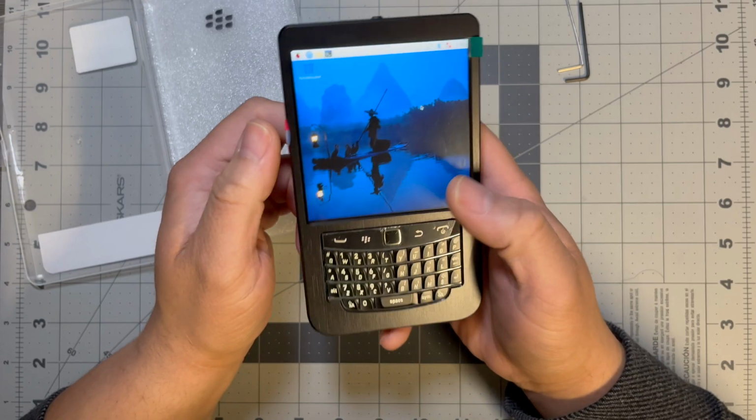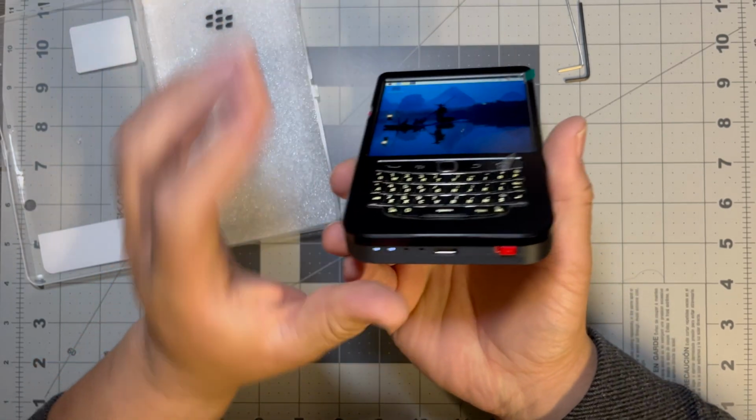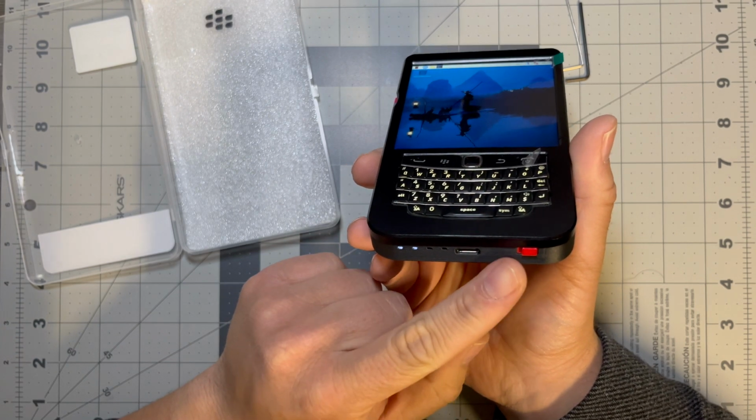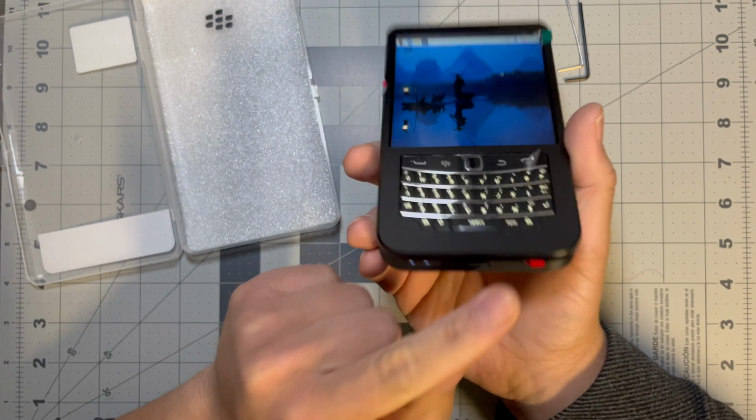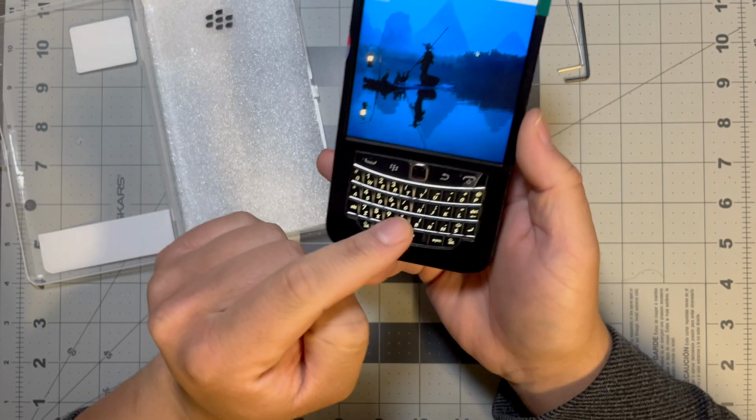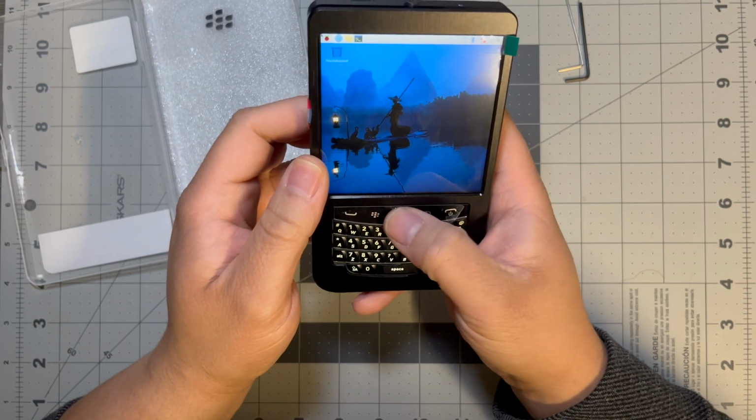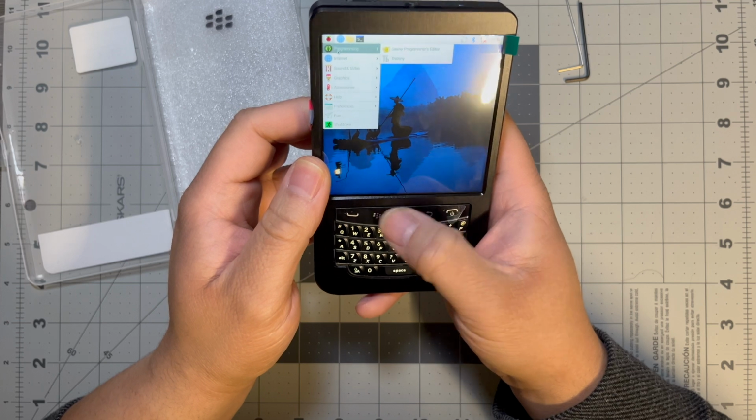Okay, so it turns out the bottom is the power. And correct me if I'm wrong, you could yell at me in the comments. The bottom one is the power, and the side is the keyboard to turn this on. And yeah, that actually feels better than I'd imagine.